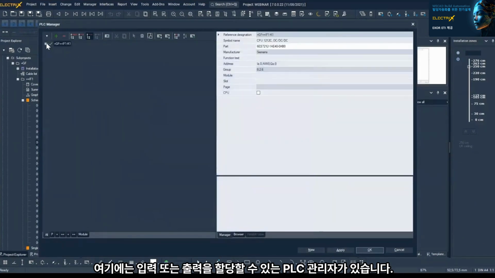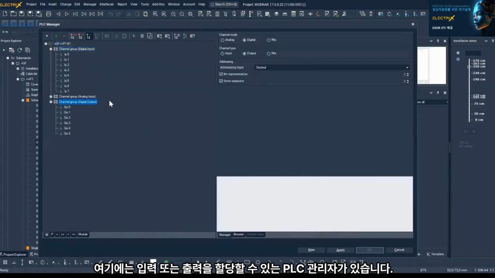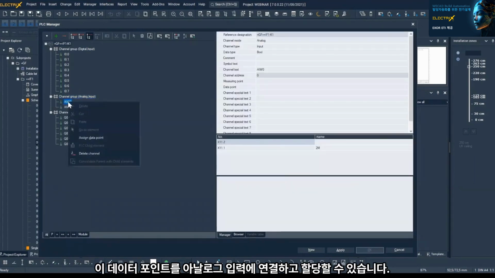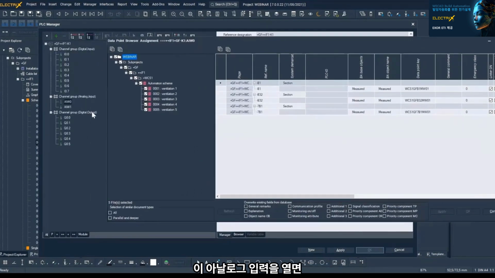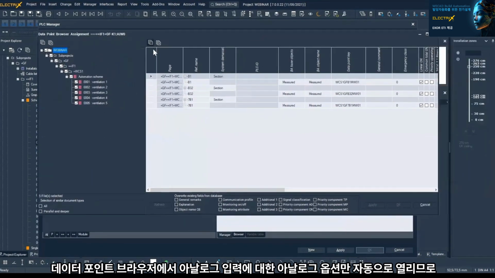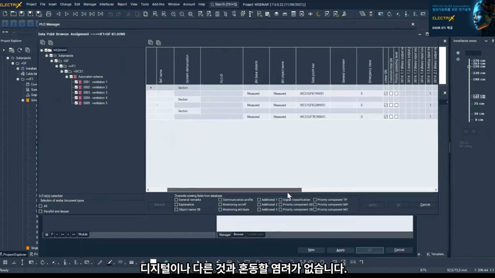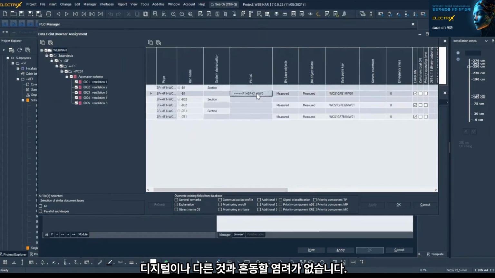And now here we have this PLC manager where we can assign the inputs or outputs. Here we have a browser. We can just assign it to 0 because it's the first one. And now it's assigned. And we can just connect and assign this data point to, let's say, an analog input. If we open this analog input, we don't need to worry about mixing with digital or something else, because the data point browser opens automatically with just analog options for analog inputs. Like this, we just assigned.